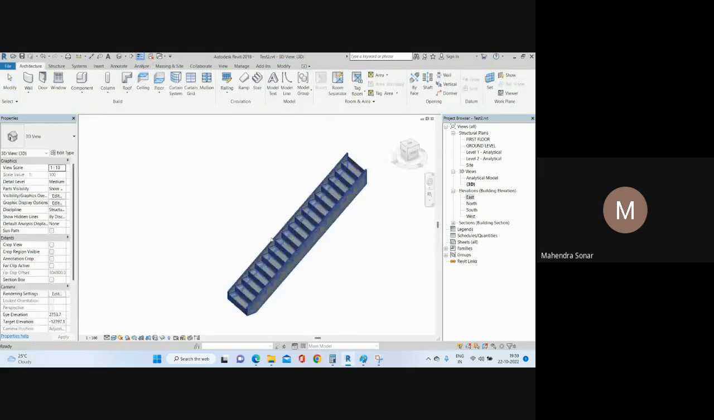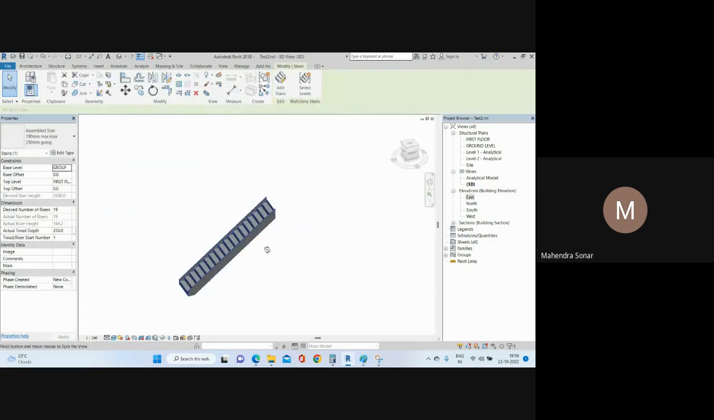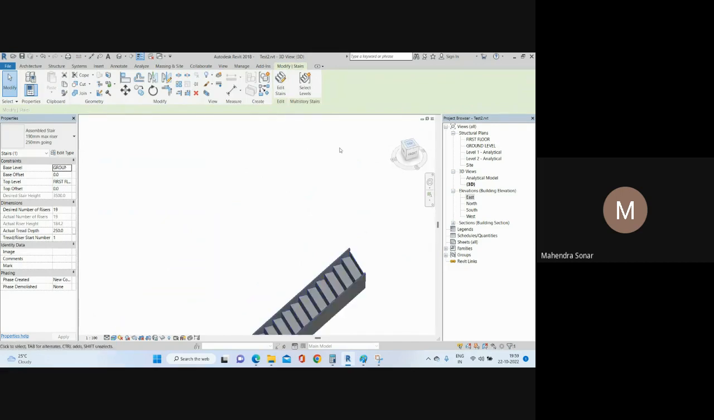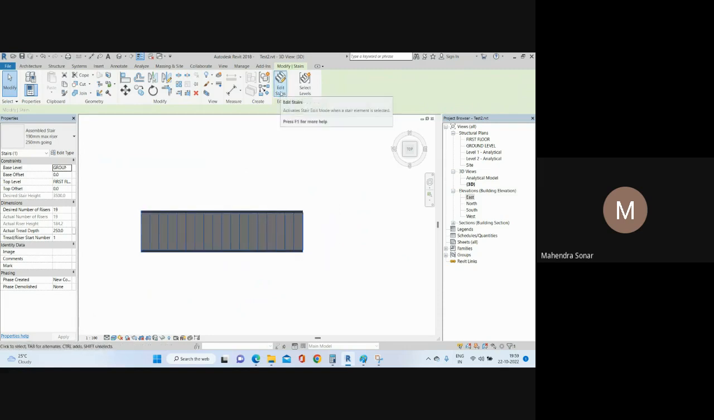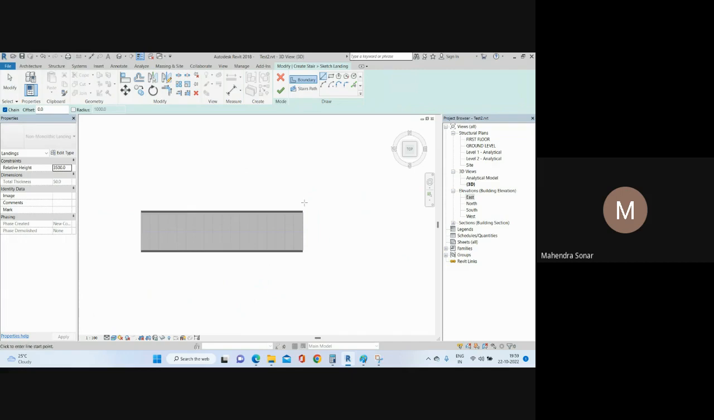Then if you go here, and you want to add the landing, you can add the landing also. So you have the option. Just select this stair, go to stair landing, and click here on landing. Then you can add the landing using this option.